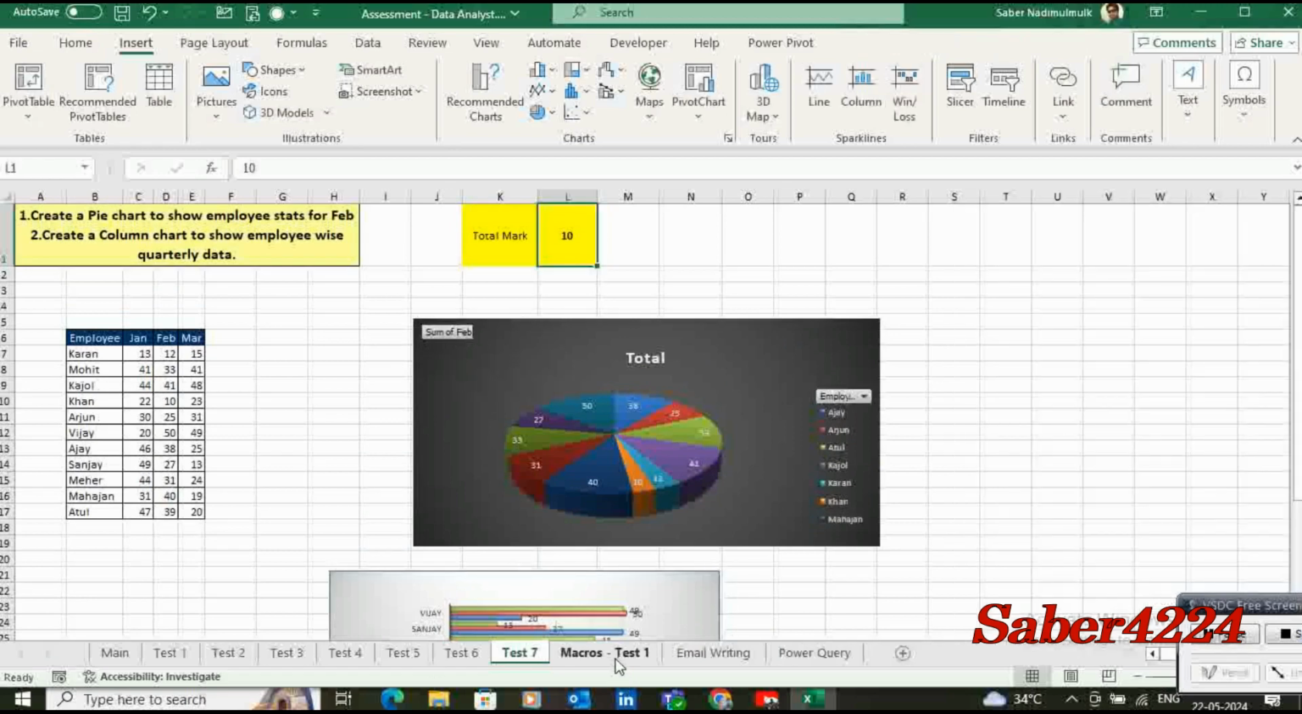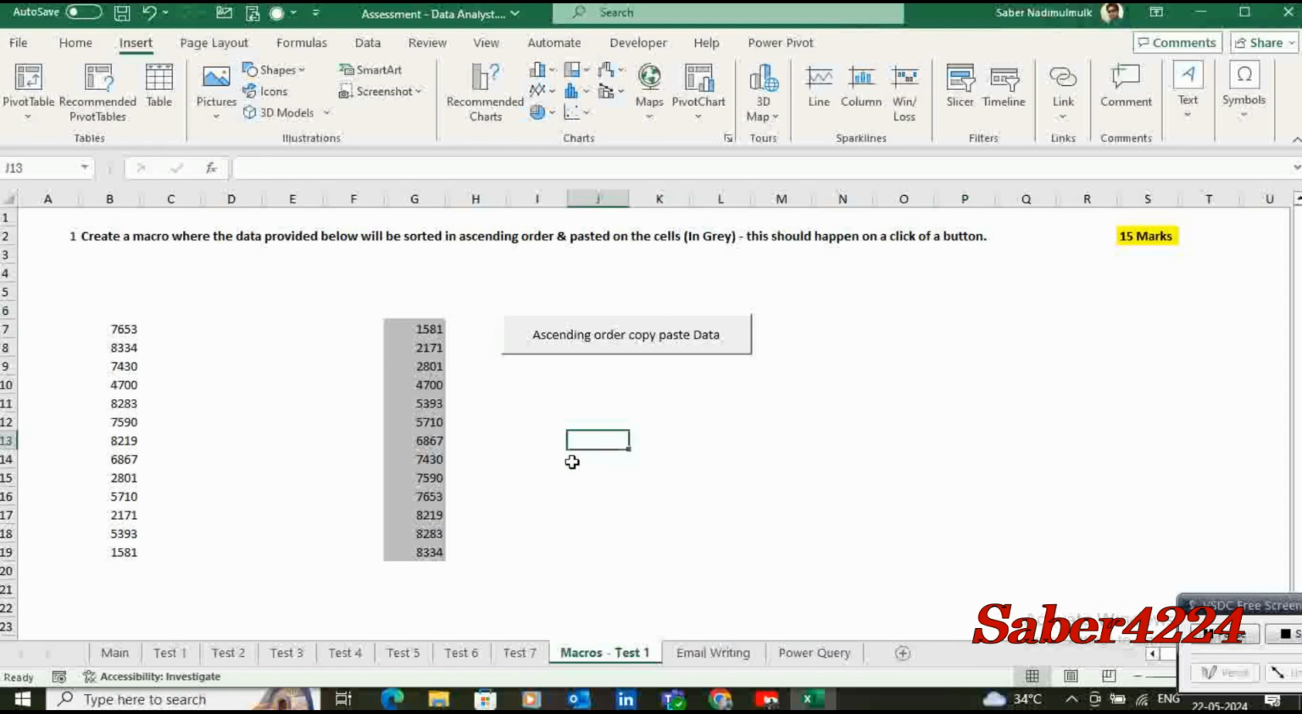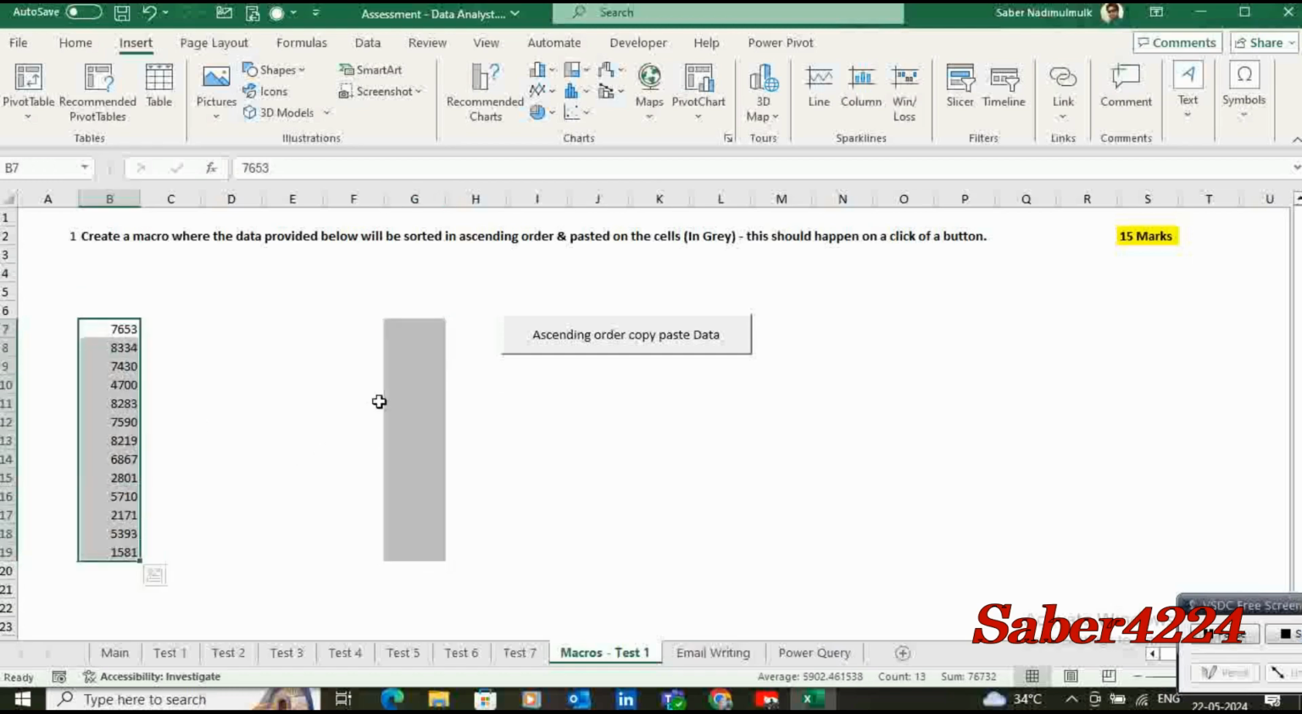So moving to next test, that's macro. So how can we do the macro? We have to understand the question first. Create a macro where the data provided below will be sorted in ascending order and pasted on the cell in gray. This should happen on a button click, okay? We have to create one macro, copy this and paste here, and sort it in ascending order. How can we do it?